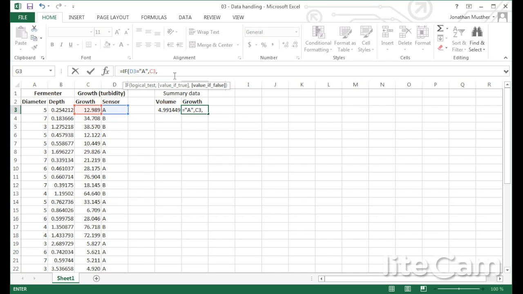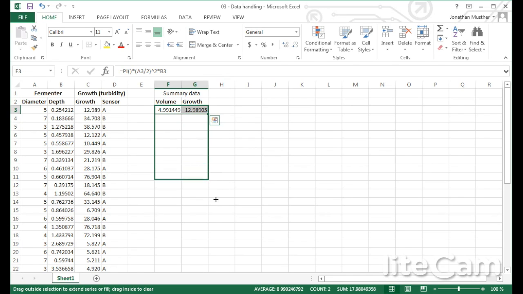And then another comma. And in any other case, i.e. when it's collected by sensor B, we need to divide C3 by 2.4. So now C3 divided by 2.4. And now we close brackets and press enter. Now we can copy both of those formulae all the way down the column.